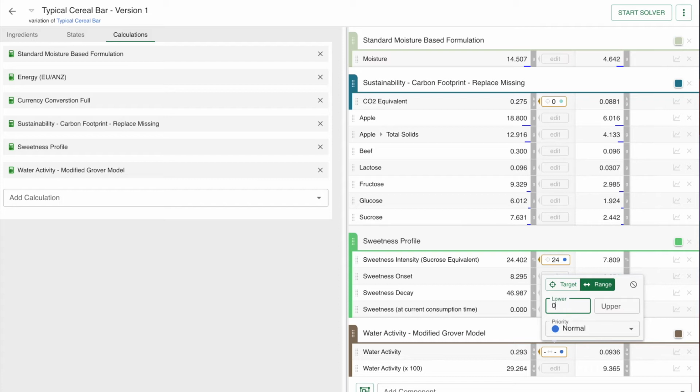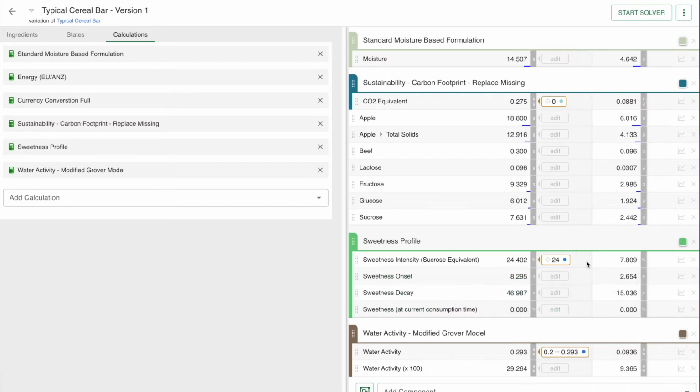So in this case, it doesn't matter too much if our water activity goes too low. So we're just going to set a range instead of just one target to give it a bit more room to work with. We'll keep the priority level the same. When that's done, we'll have another check through to see if we've got all our targets set that we think we need.